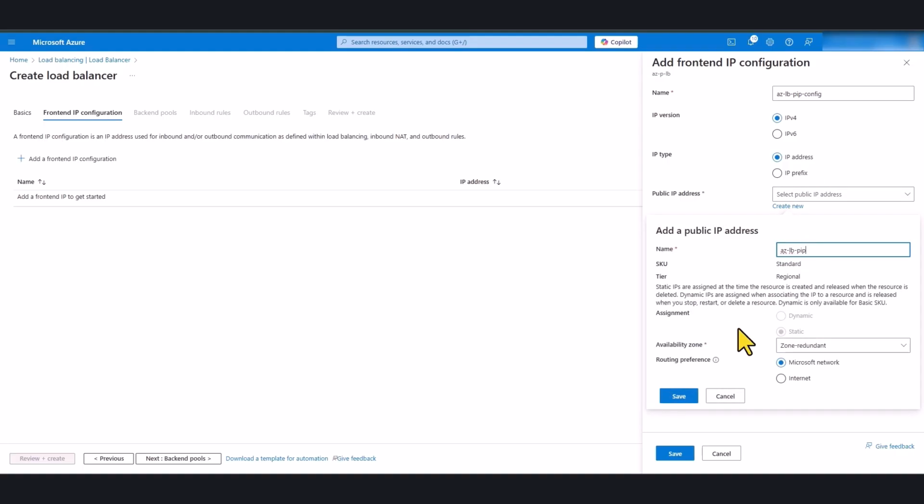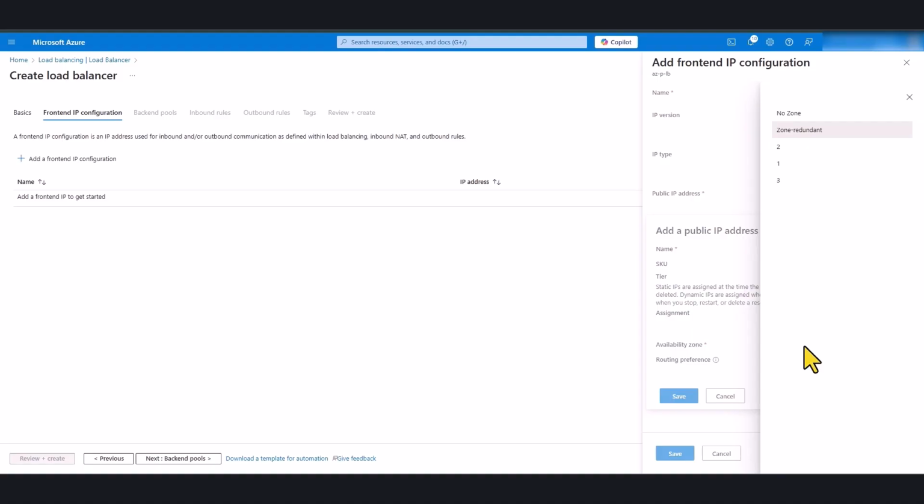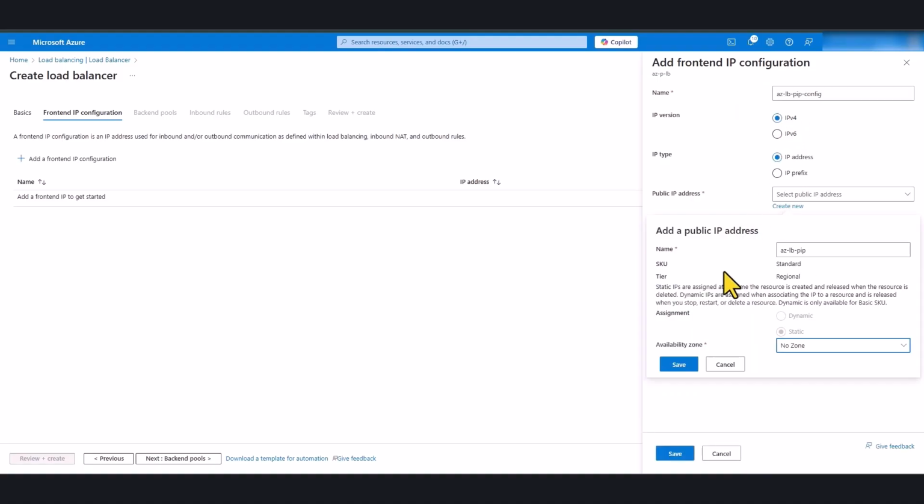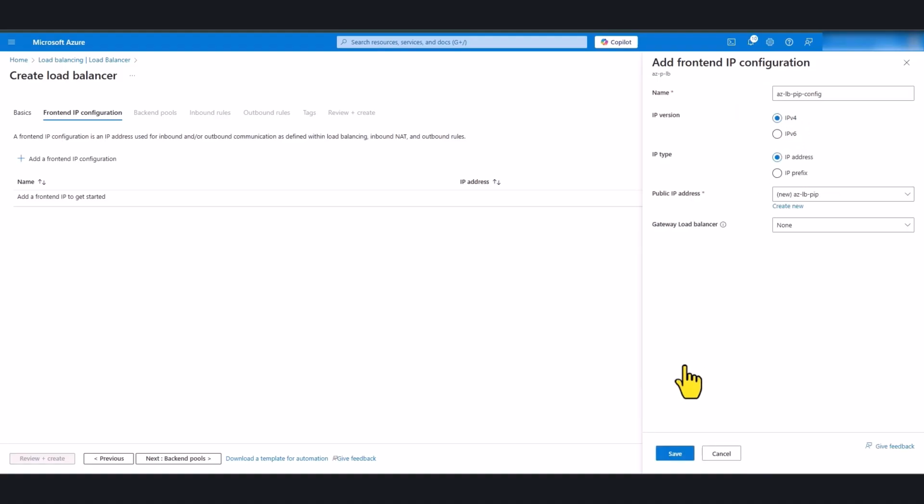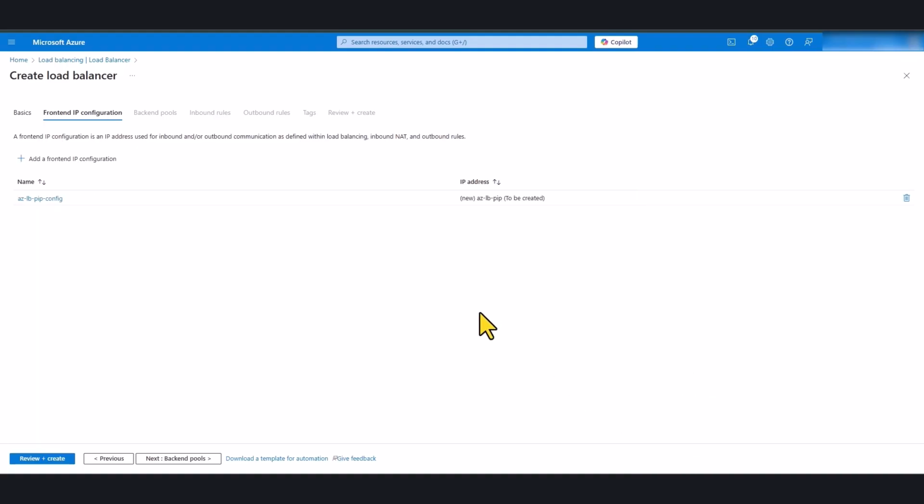Okay. And I do not want it to be zone redundant, but if you're doing this in your actual production environment, I highly recommend that you go with some sort of redundancy. But this is a test environment, so I'm just going to select no zone in here. I'm going to click save. That looks good. Let's click save again.